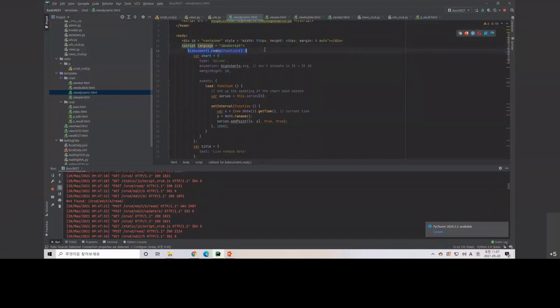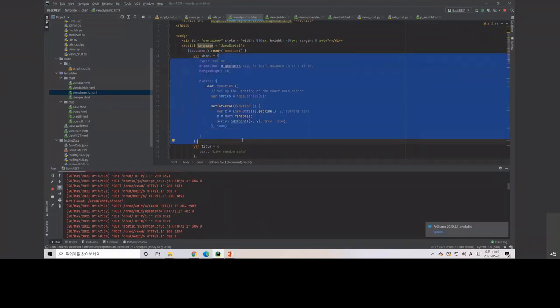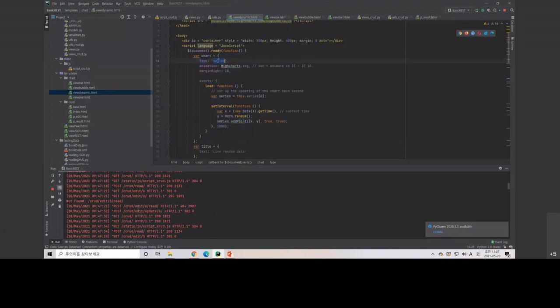For example, you know this one. Once the document is ready, it means once you already call the page, you will use the variable chart. In the variable chart, you will use the key and value, similar to a dictionary. We want to define what kind of chart. This chart is the spline. And then we want to animate. So the animation will be based on the highchart.svg.